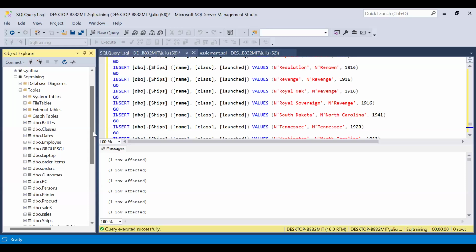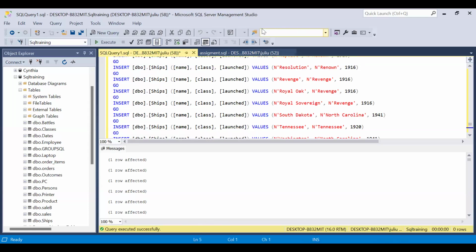Where is all this from? There are so many tables. So, printer, piercing. All right, so these are the tables that you will find. You're going to find battles, class, dates, laptop, outcomes, PC, printer, persons, orders, other items, all of them.